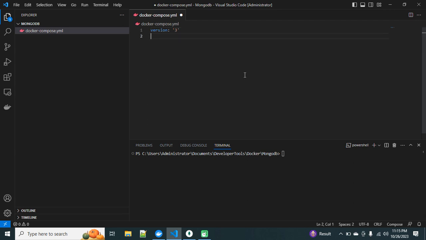So version 3 is nothing but there are multiple versions of Docker files supported. So 1 is very basic, 2 and 3 we are following it now. Services, MongoDB, then image, the image name that we are going to pull from Docker website, that is Mongo latest, and container name, any name that we want to give to our MongoDB container.